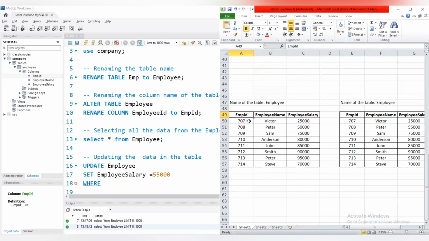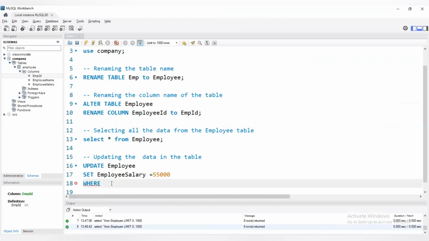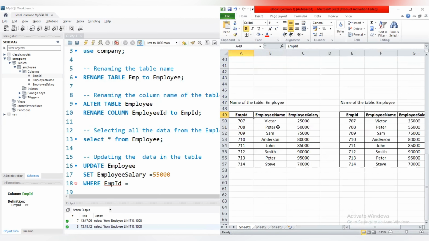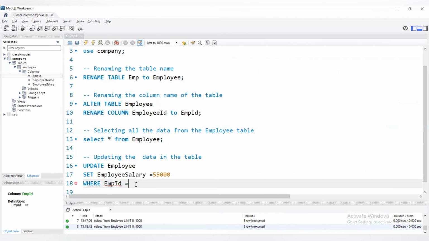Since each and every employee will have a different employee ID, that's why I'm taking EMP ID as the unique column. And the salary which I'm going to change is for Peter. Peter's employee number is 708. So we need to mention it.